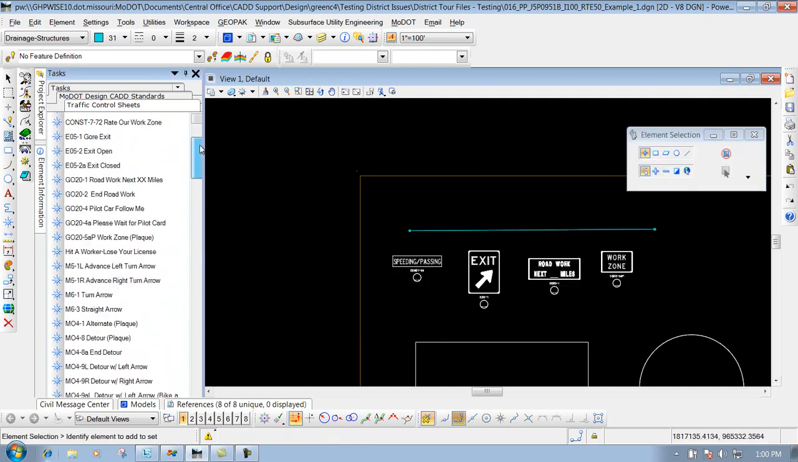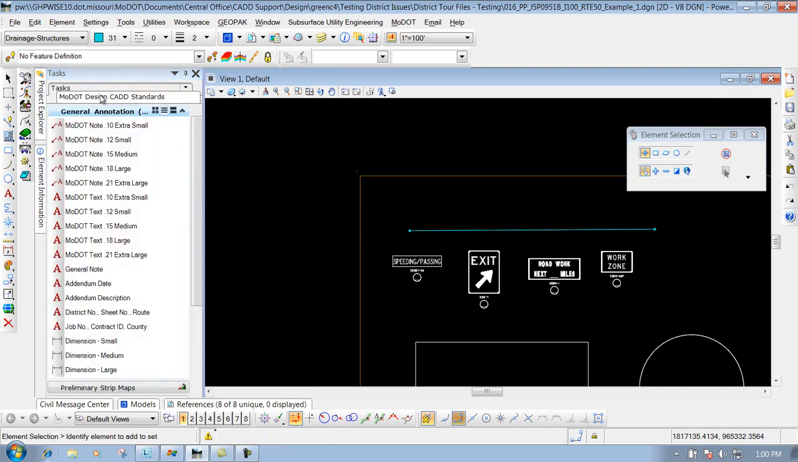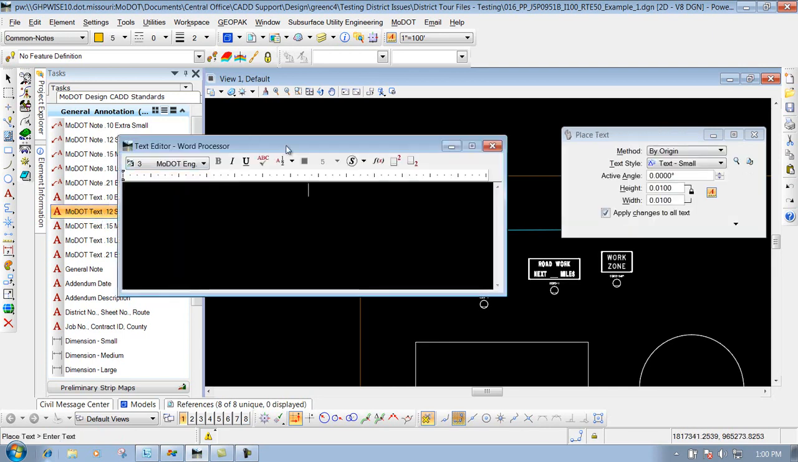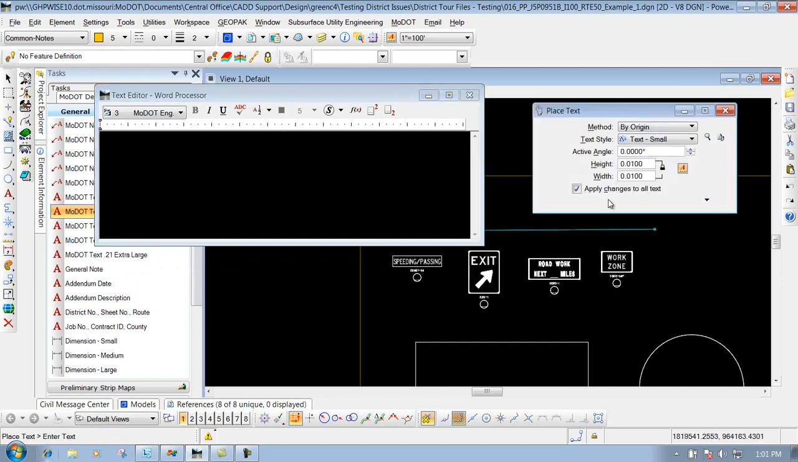Now let's go back and place some text. I'll go back to my MoDOT Design CAD Standards, and this time I will go to the one that says MoDOT Small Text. Click on it. It brings up the text editor, word processor. It also brings up the place text tool with the correct attributes for placing small text.